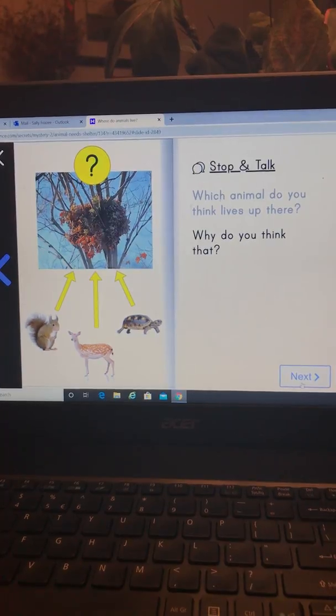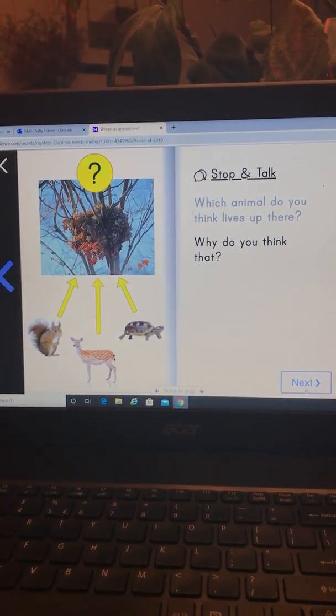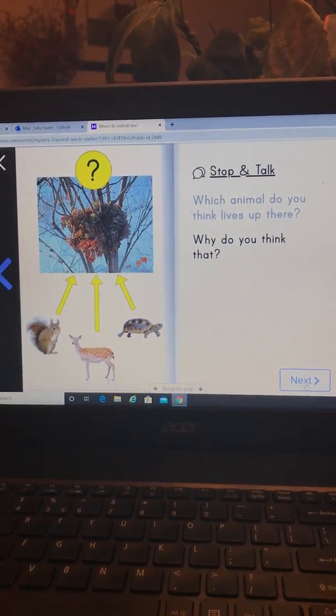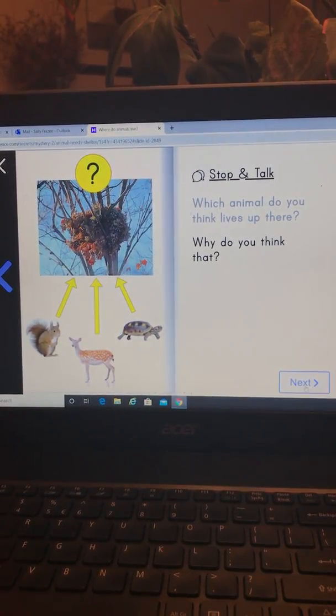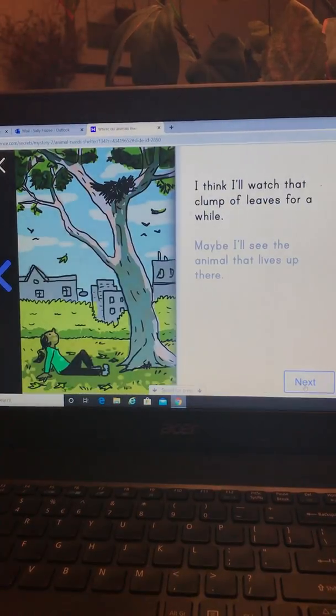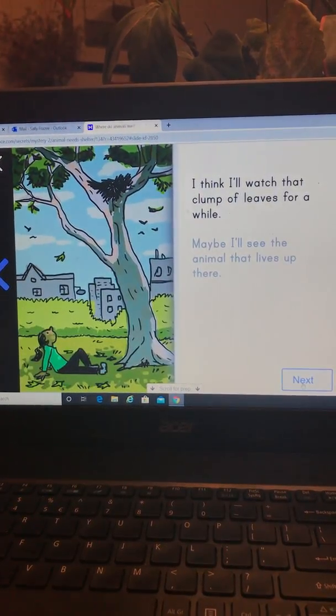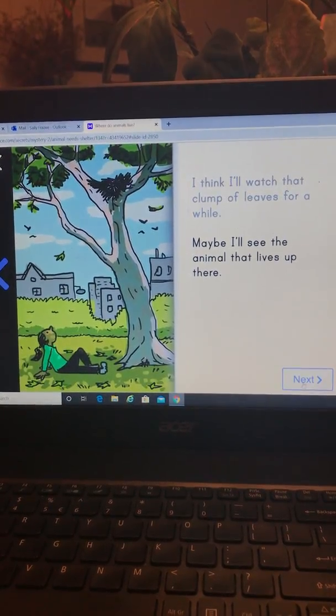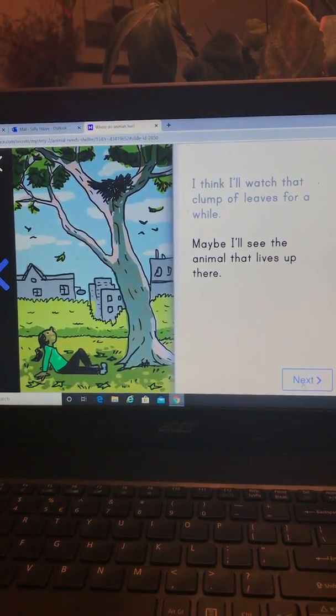Why do you think that? What are your answers? What clues did we see? What did you observe when you were looking at the pictures? I think I'll watch that clump of leaves for a while. Maybe I'll see the animal that lives up there.